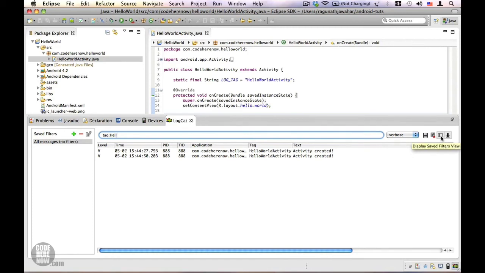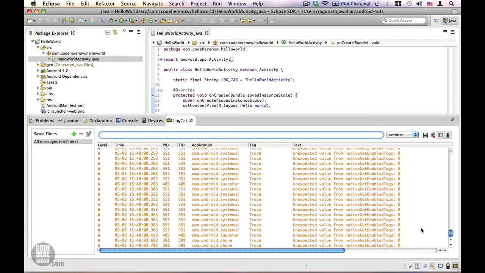This is used to show or hide your saved filters. When I click on it, you can see the difference. You can either hide or show the saved filters. And the scroll log, when enabled, scrolls to the most recent log on the console. This is how you use the Logcat tool bundled along with your Eclipse ADT plugin.